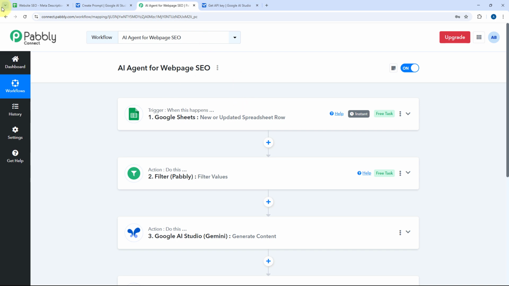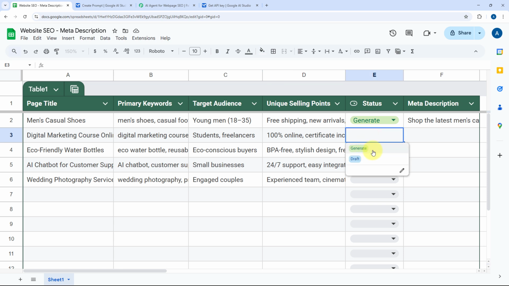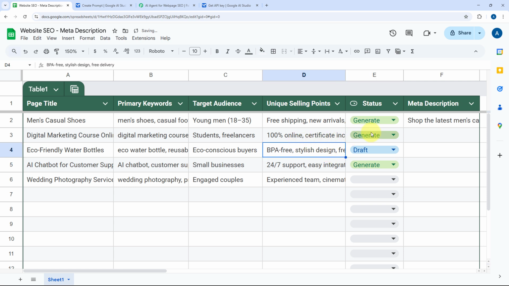Now, after setting up this AI agent, we are going to test it once. So I have the details of a few more web pages in my Google Sheets. Let me just update the status over here. I'm going to select the status of this web page in row number 3 as generate. For the next, I'm going to select the status as draft, and for the one after that, I'm going to select generate again. So we have updated the status of 3 web pages over here. Now let's wait for a few seconds and see whether the meta description is generated or not.